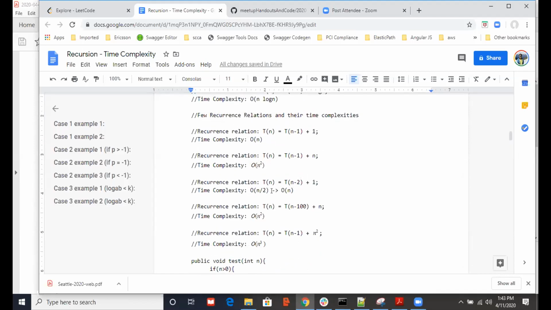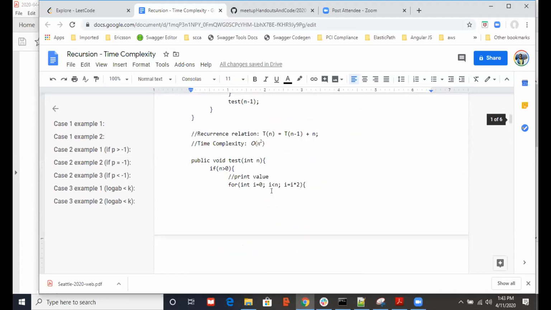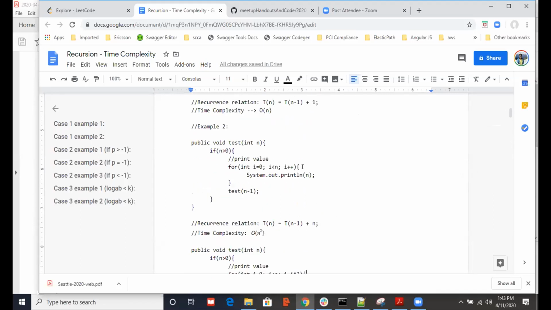But in the other example, this is not a function, right? This one above is not a function. You are just looping from 1 to n. So it's not expressing in terms of itself, right? No, no. So this is part of the loop.